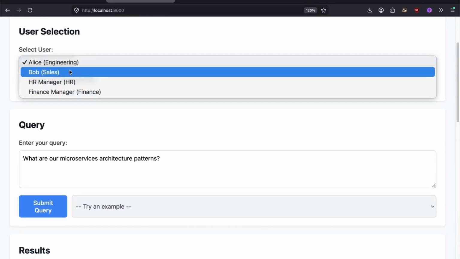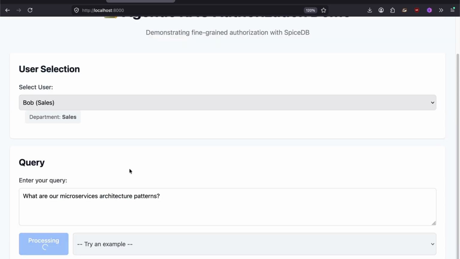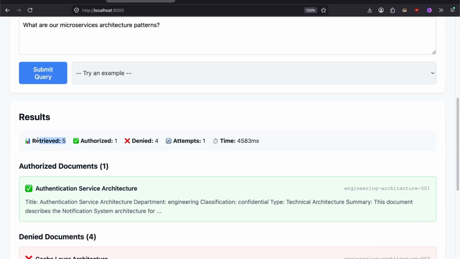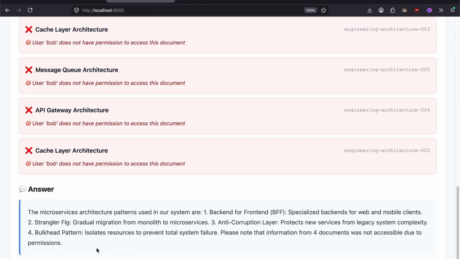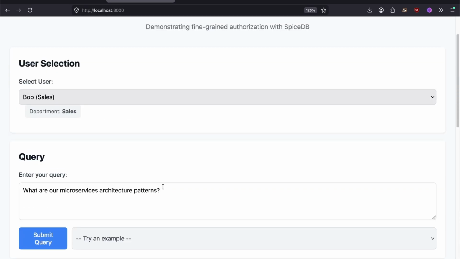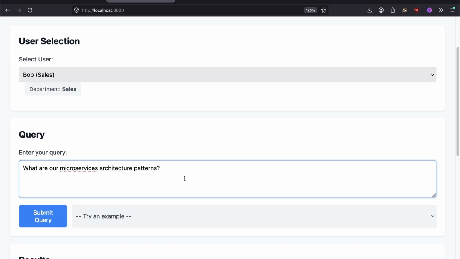Now let's change the user to Bob from sales. Sales does not have access to all of those documents, so the answer to the query will change based on Bob's access. Here we go, 5 documents retrieved, but only 1 authorized and 4 denied. So the answer is very different for Bob. You can also try this demo for yourself and see if you can trick the AI into revealing information it shouldn't, but because there is a deterministic authorization step, that will not happen.